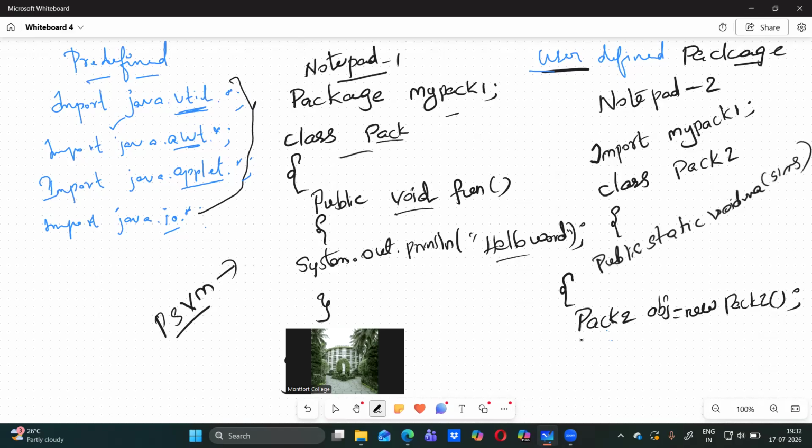After this, by using that object we have to call what? We have to call this function, because this has to be printed, no? So obj dot fun, the function I'm calling. After calling this, I'm closing this bracket, public static void, then the class we have to close. Done. So we have done with coding.